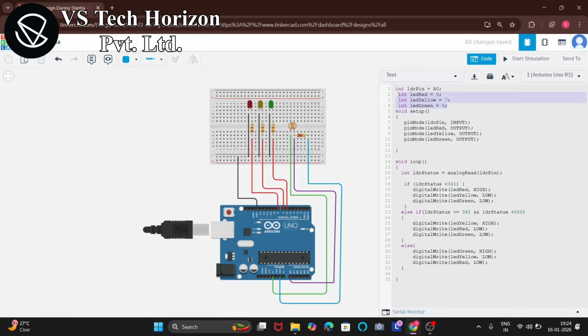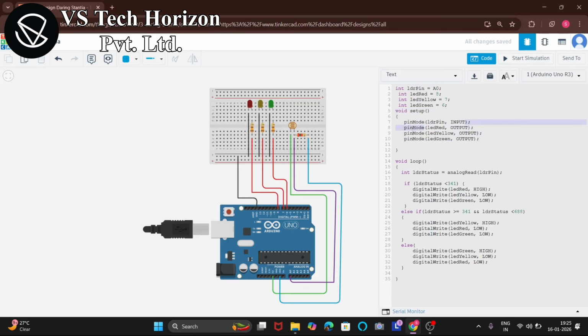7 and 6 respectively. Then void setup. So this function runs only once when the Arduino starts, in the void setup. The LDR pin is set as input because we are reading the data, and all LED pins are set as output because we want to control them. Thus the void setup will run.